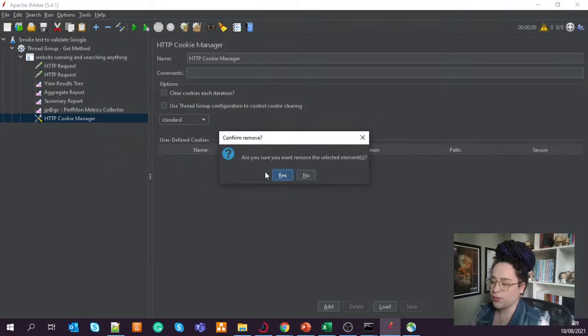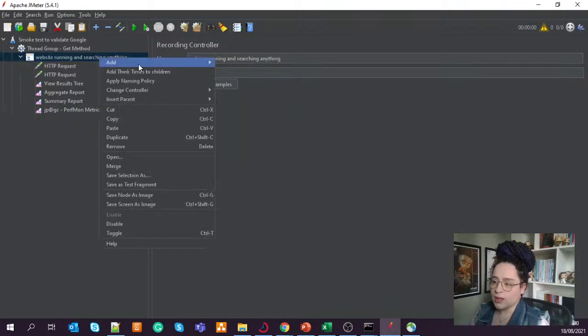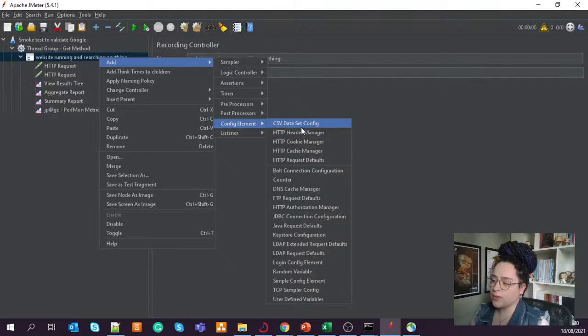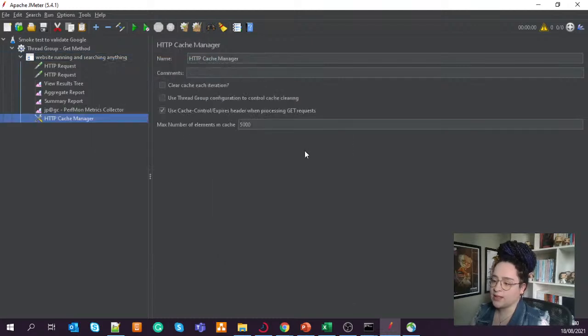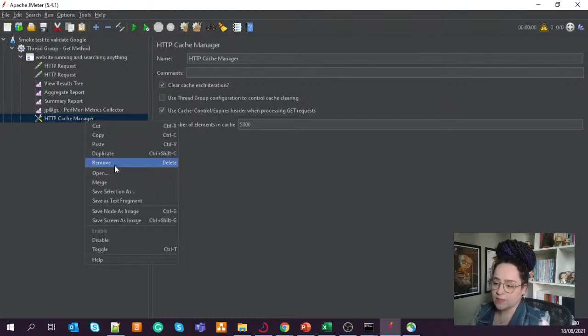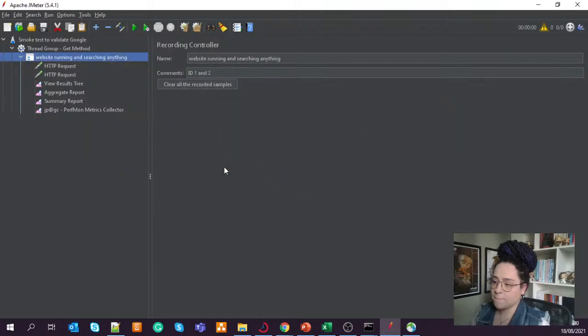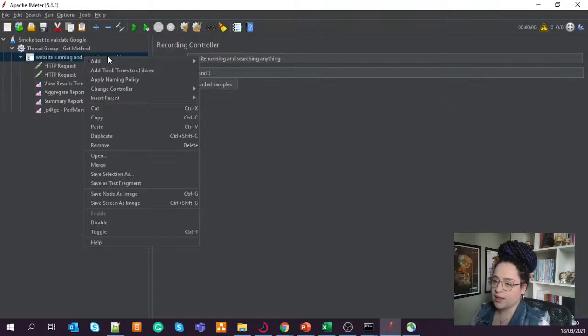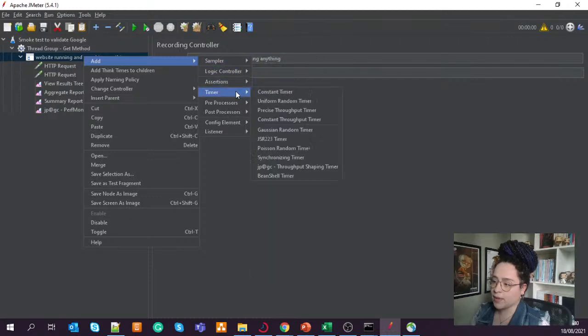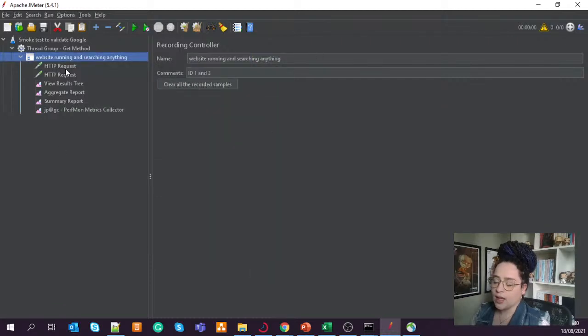In this case, I will remove the cache information. The same thing that we do for the cookie information, we can apply here to the cache information. Clear cache each interaction, okay? But again, it's not our case. Okay, moving to this sampler.